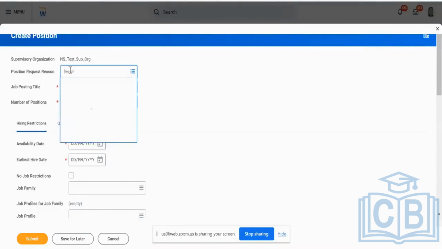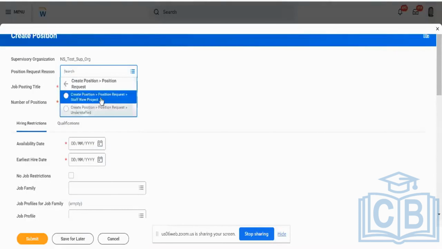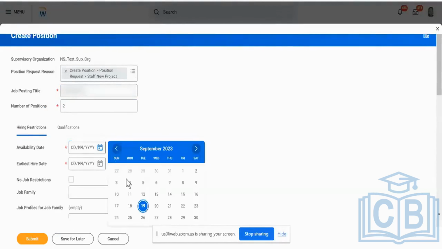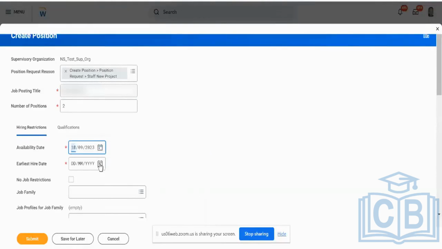So position request reason, for now, just give it as new. You can choose any of them. There is no hard and fast rule, but I'm just choosing new project. Position title, I'm giving it as test. I'm going to create 2 open positions, and I'm going to say the availability date as today's date. Earliest hire date is also going to be today's date, as per the system, which is 18/9. And then job family.